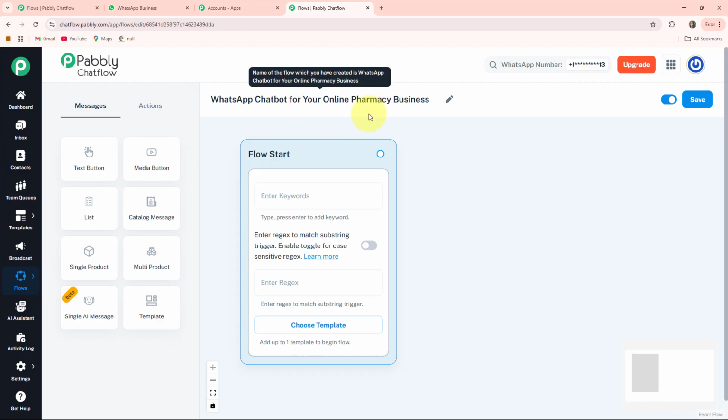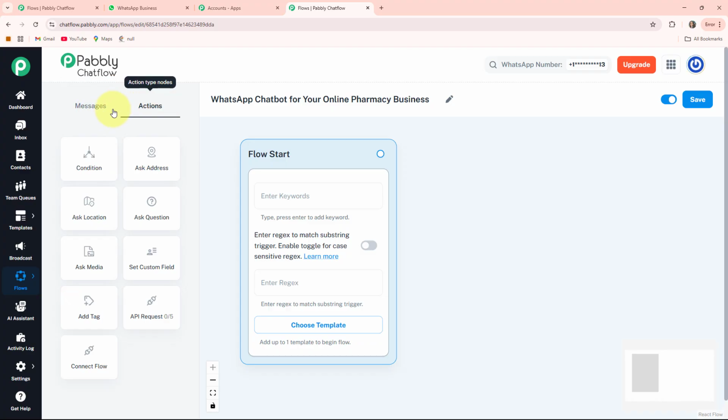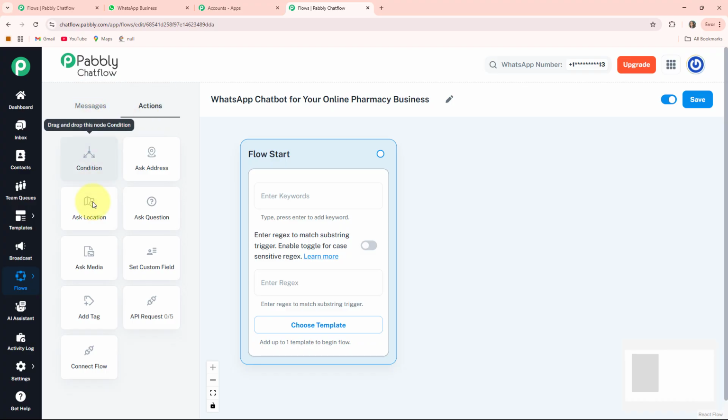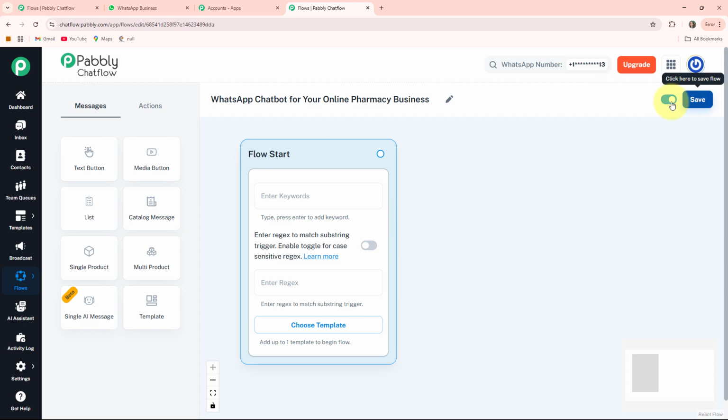Here I provided it. Now I'll give you a quick review of these two options, messages and action. Under the messages you can see different buttons, as well as under the action you can see different buttons. We will use these buttons in the creation of our flow. Here on the right hand side you can see two options. One is the active inactive button and another is the save button. With the help of this button, your flow will be updated.